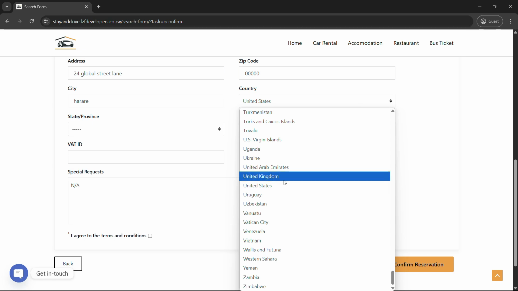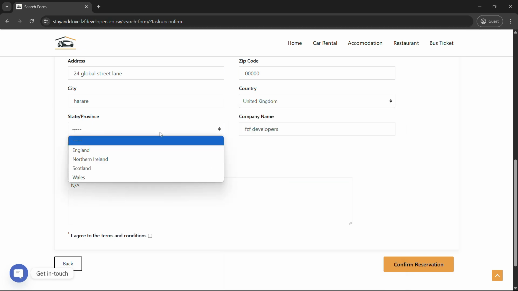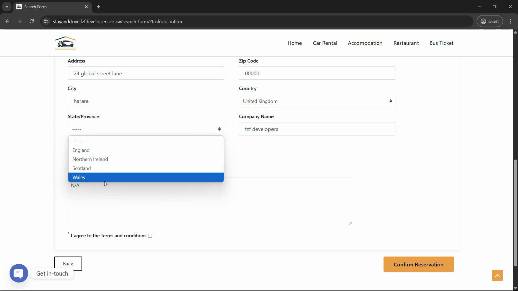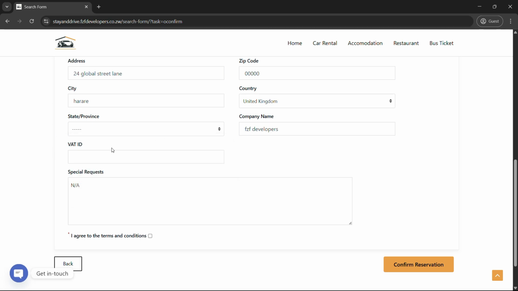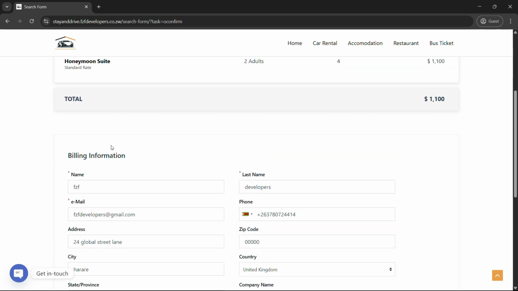So let's go to the United Kingdom. These are countries, not cities like the United States. United Kingdom. Oh, you see? England, Northern Ireland, Scotland, and Wales. These are states. This is the way we configured it for states.